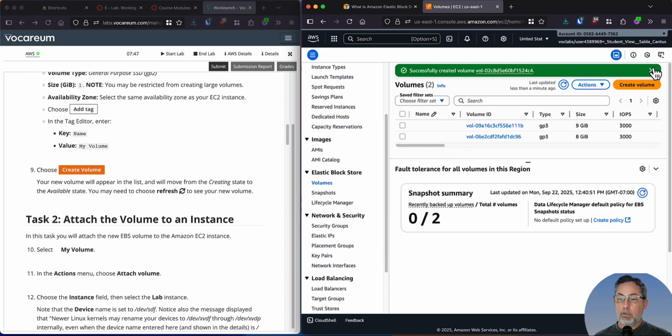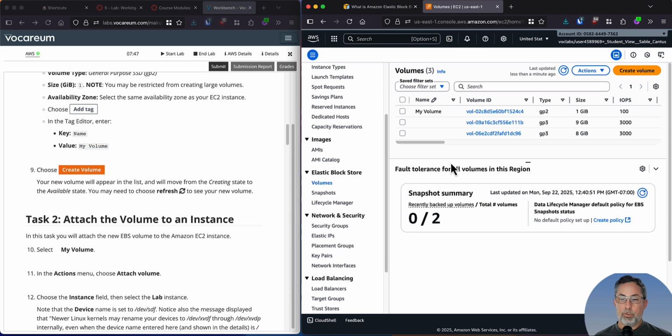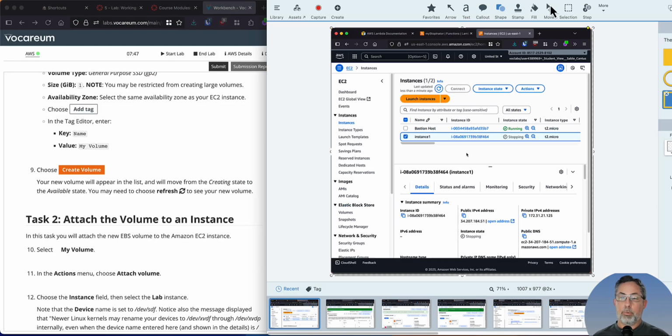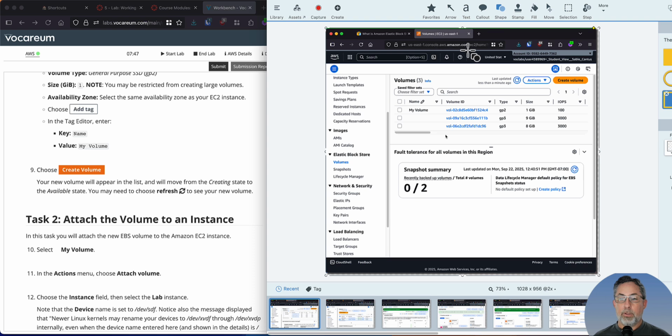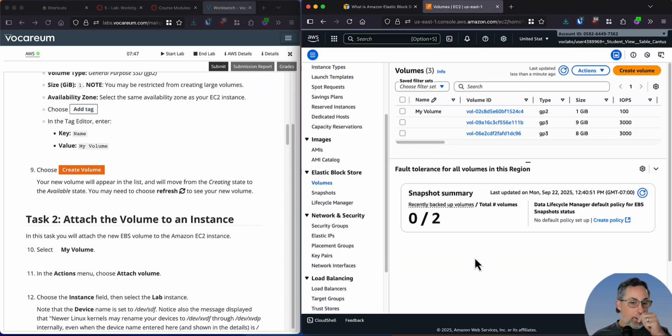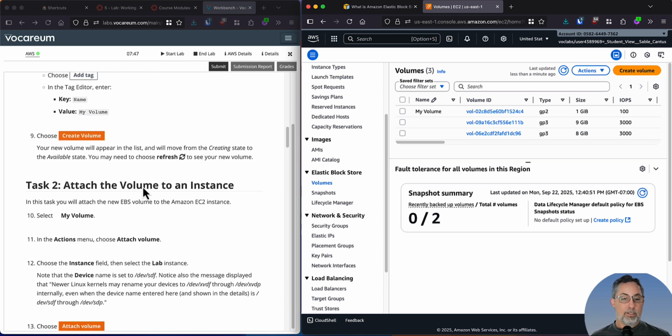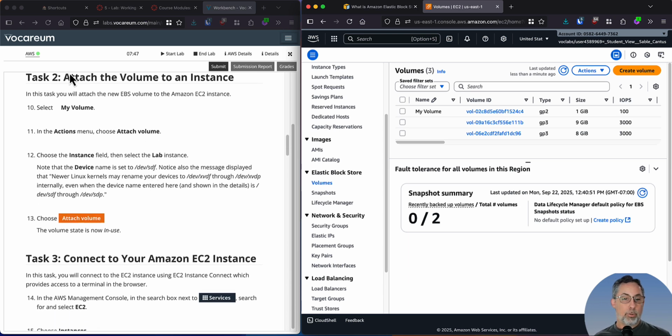Let's see. This should show up here as soon as it's ready. There's my volume. So we'll grab our first screenshot of the browser. Notice that I've got the URL in there. It shows my volume. There won't be any questions about getting all the tasks done for this. All right, task 2. Attach the volume to an instance.